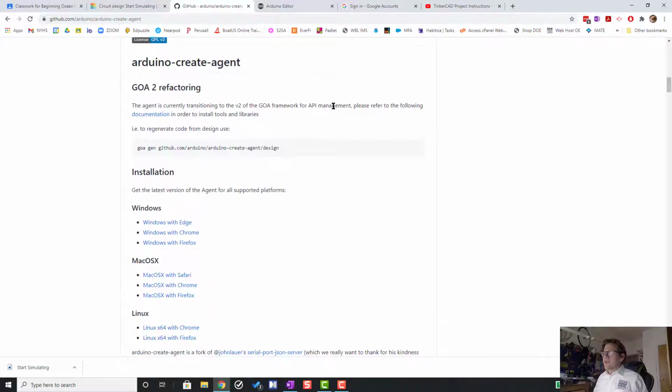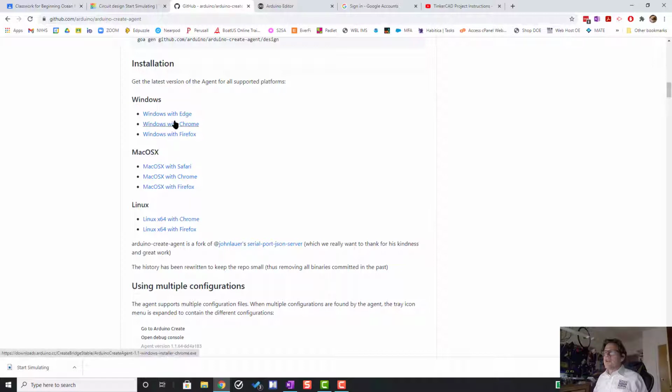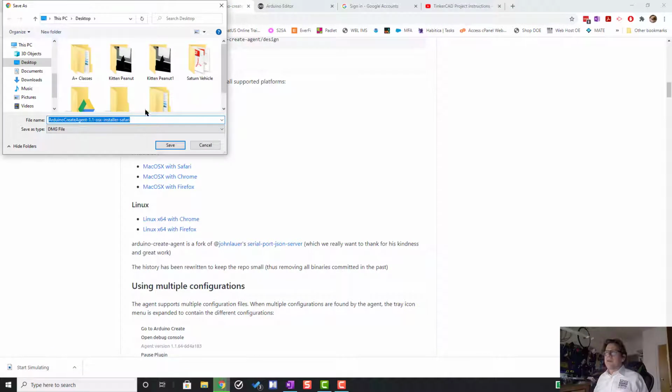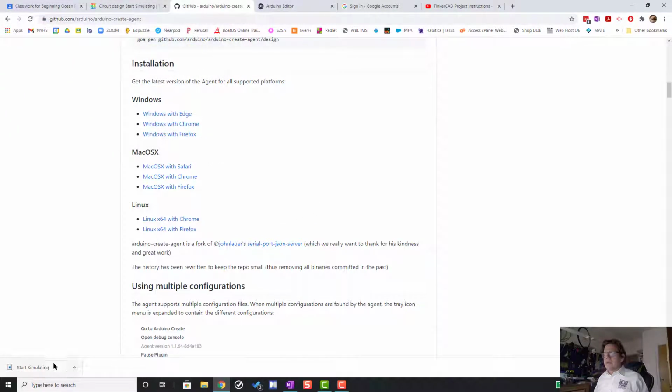But basically, if you scroll all the way down, you can choose the system that you have and the browser that you're using. So if you're Windows with Chrome, which a lot of you are, or a Mac OS with Safari, you just click on whatever the link is, and it will download a file that you will double click and run. That will put a little program in the background, like you can see in my computer, that will allow your browser to speak to your Arduino. So that's if you're Mac or Windows.